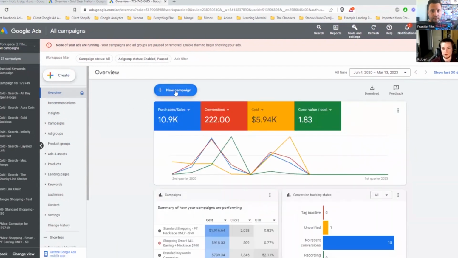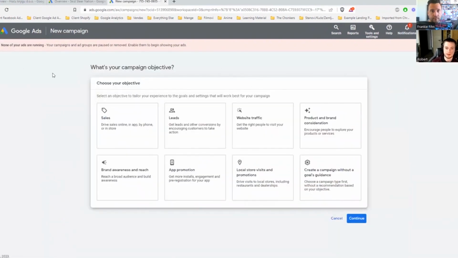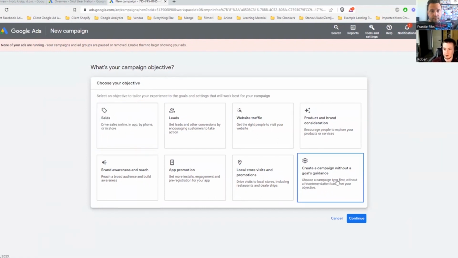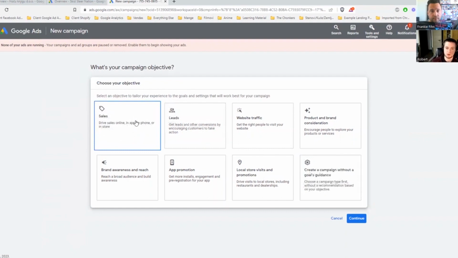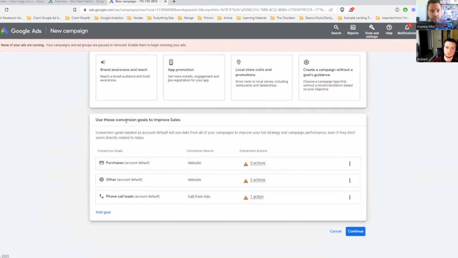You can go onto the overview and then new campaign, or just click on create. So we're going to create a new campaign. You have your objective. If you're doing shopping ads, I highly suggest you go with sales, or without the goals guidance, but sales, that's what you need. Sales, now you have conversion goals.